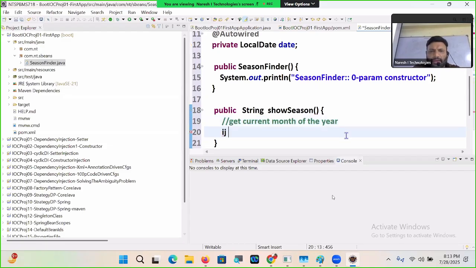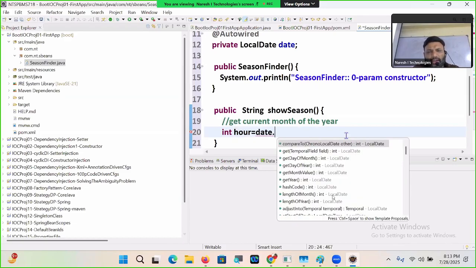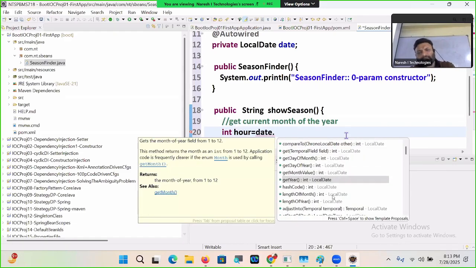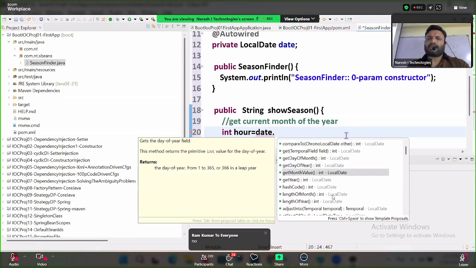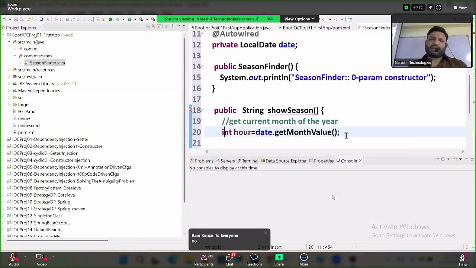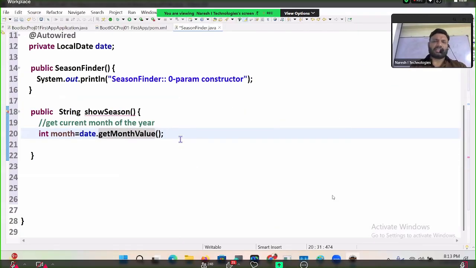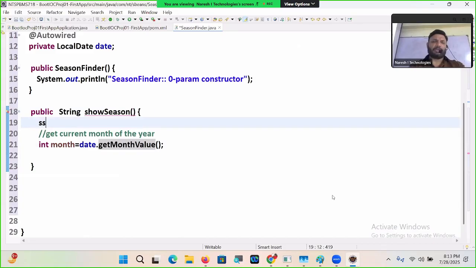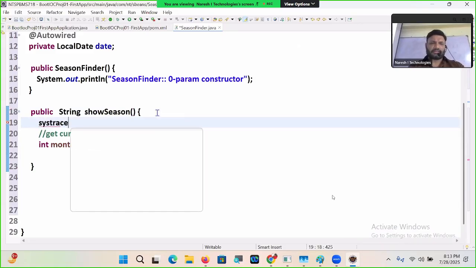Get current month of the year. int month is equal to date dot get month value. I think we have to get month above. Let's take the variable. Fine. Okay. Let's see. Now let me put sys trace here.